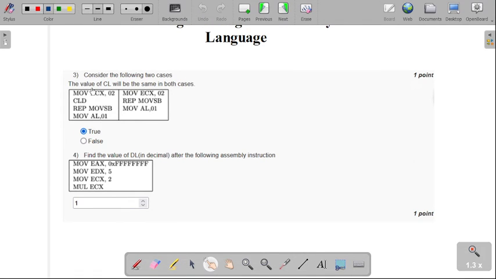The third question is, we have to consider these two cases, that is case 1 and case 2. This is our case 1 and this is our case 2. We have to identify whether the values of CL will be the same in both cases. We have to write down true or false. So how can we identify?